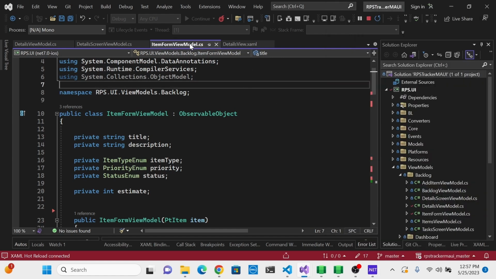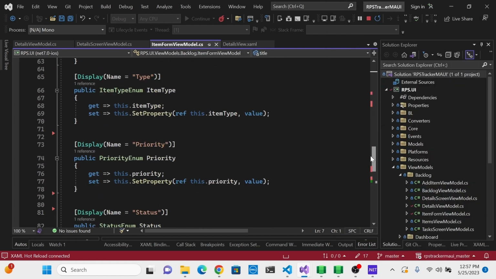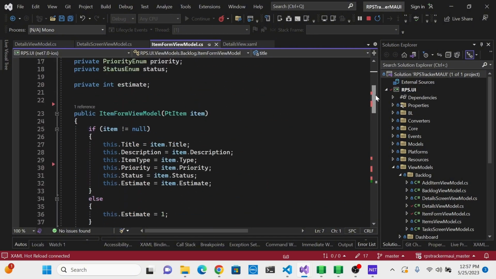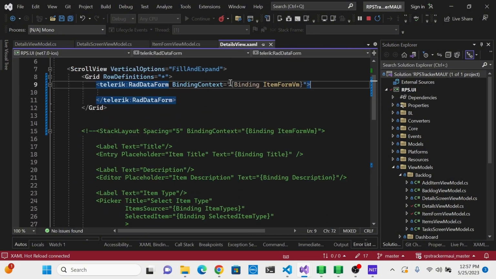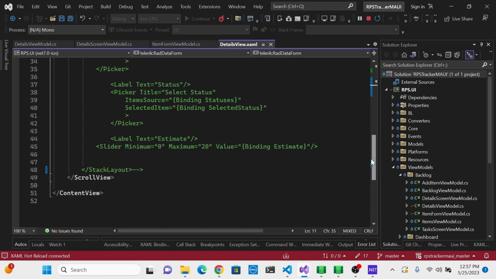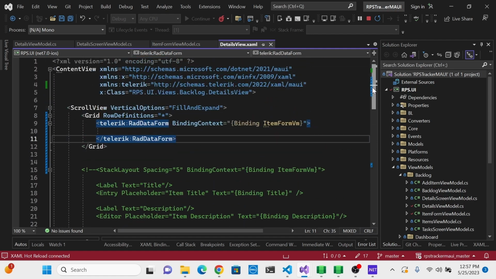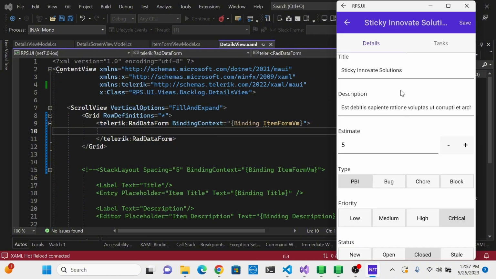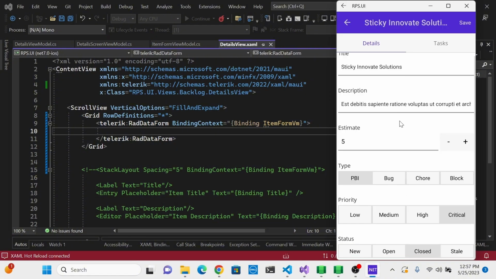We've managed to simplify not only our view model by getting rid of a lot of repetitive conversions between strings and enums, but we also have a lot less XAML. We just have the rad data form component bound to an item form view model, and that's it. We got rid of all this code in the XAML. Now, of course, we do have the ability to control a lot of this UI, which is what we're going to be going into next.